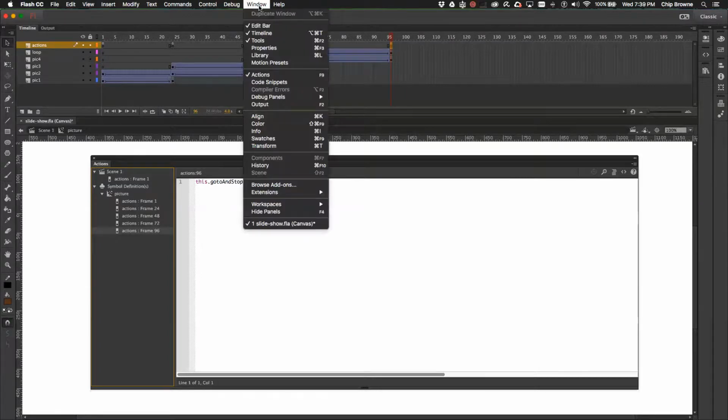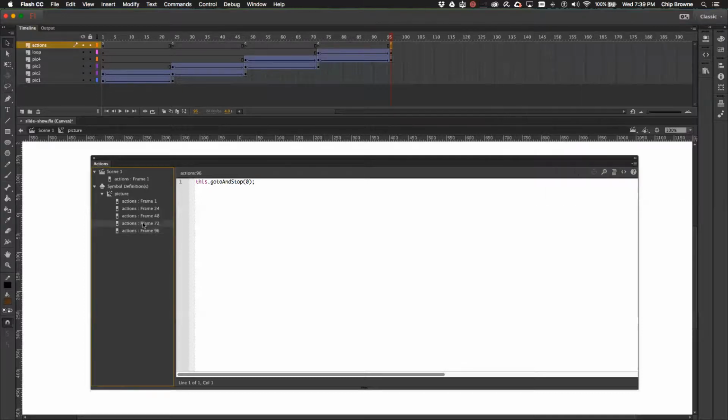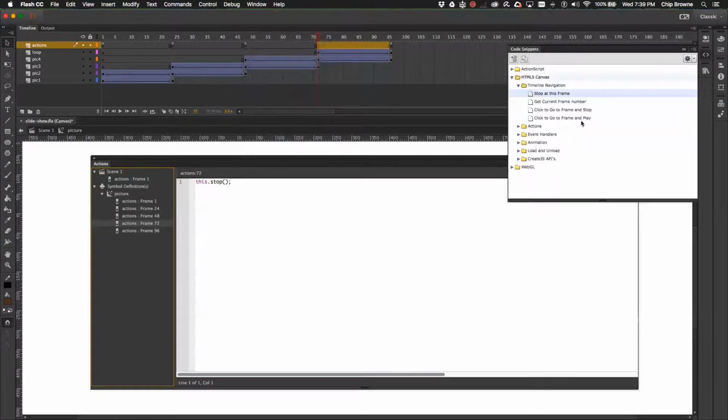Now, just to remind you, if you can't remember the coding for these code snippets, this is a Canvas HTML5 document, so right here, stop at this frame. This is the code snippet that does the this dot stop. In other words, that right there. So that code snippet is the one that this generates. So there's a one-to-one relationship there.